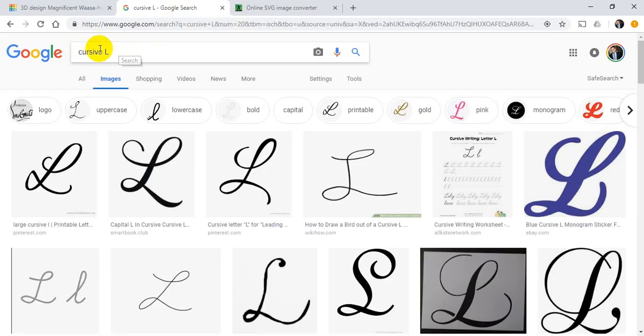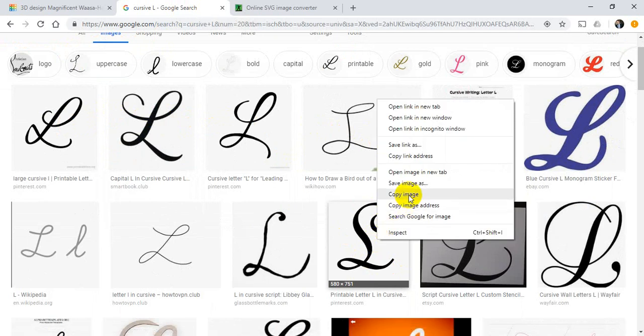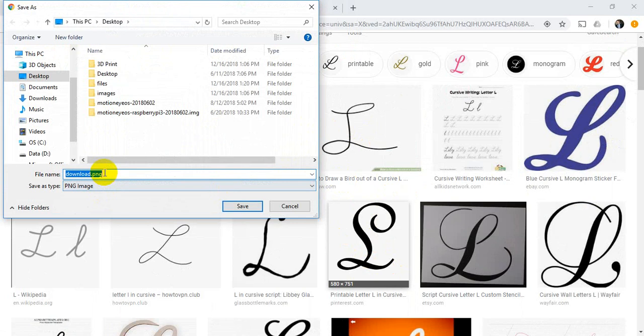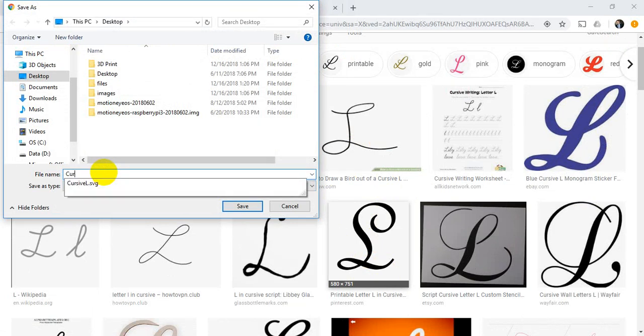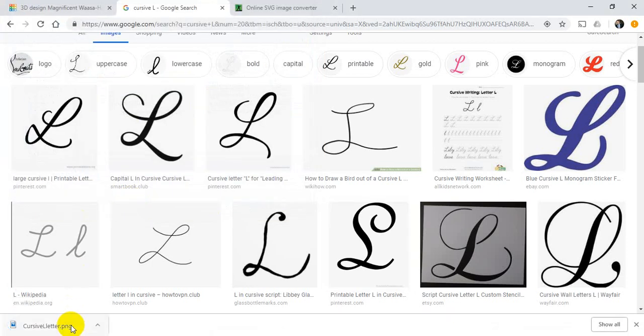So you just do an image search for the object that you're looking for. Obviously, in this case, I'm looking for the cursive L. And you find the picture of your object or your letter that's in a standalone format where it's just that thing that you're looking for. And you'll save this image to your file or to your computer with whatever name you want. In this case, I'm going to write cursive L letter. And I'm going to save it to my desktop. And in this case, it saves as a PNG file.